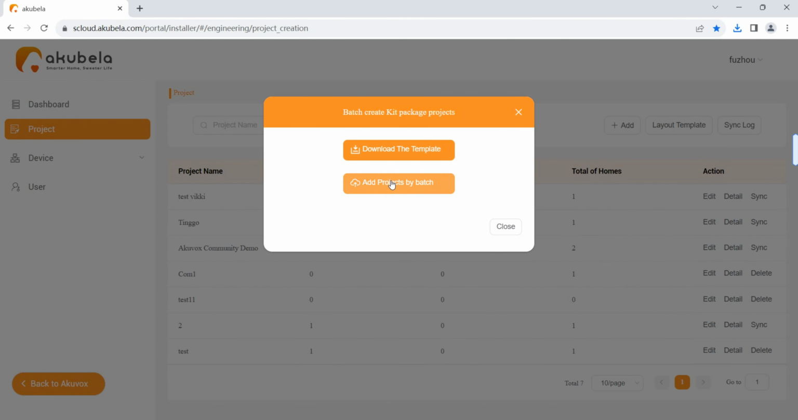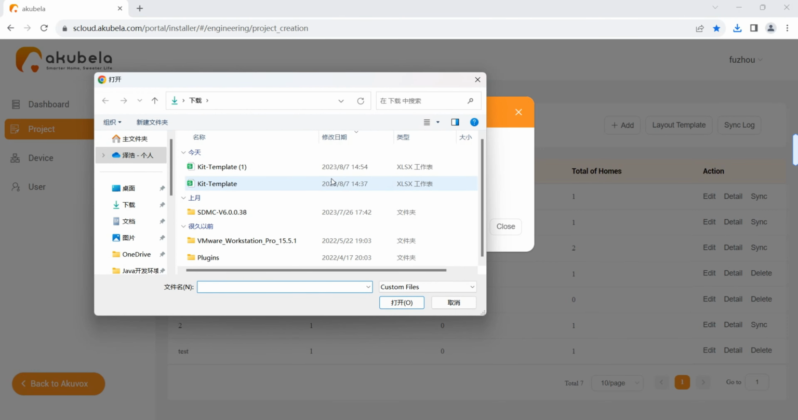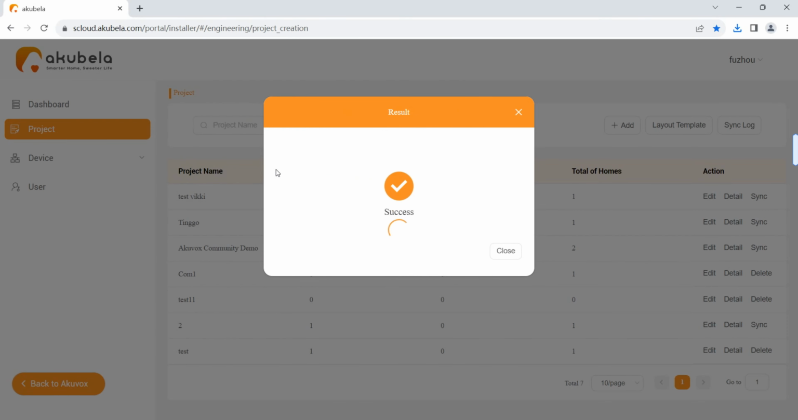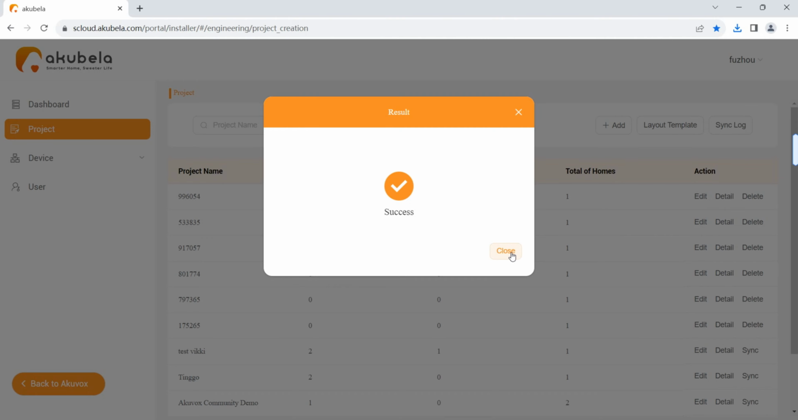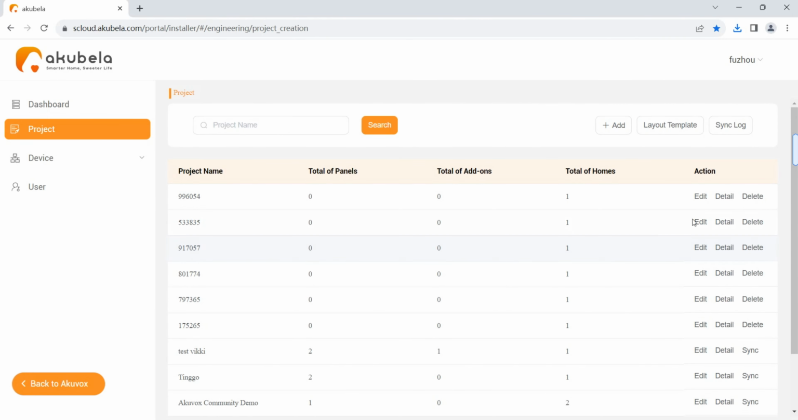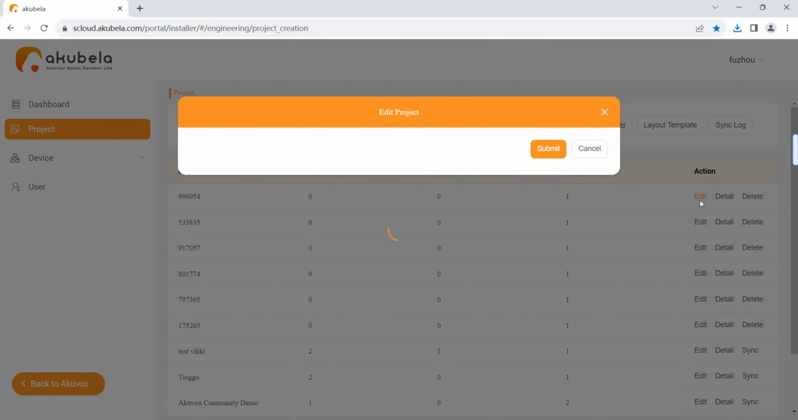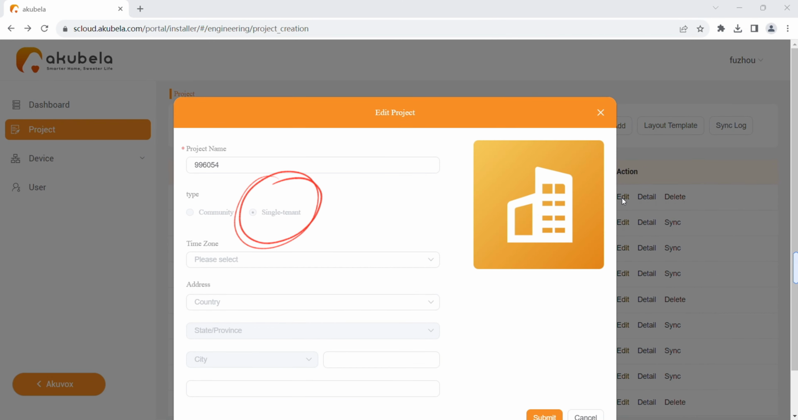Next, click on Add Projects by Batch to upload the template file. Wait for the creation results. By clicking on the Edit button, you'll see the families created in this manner are single-tenant and solely feature home automation. If any intercom devices are installed within these families, no worries. Once connected to the cloud, they will auto-register with the Smart Plus Cloud upon cloud connection.